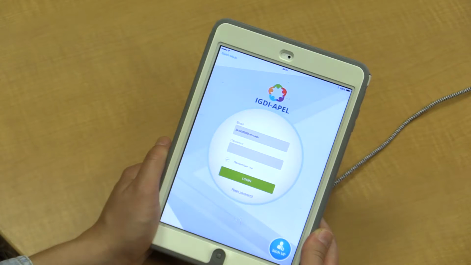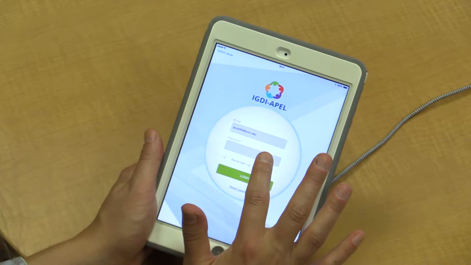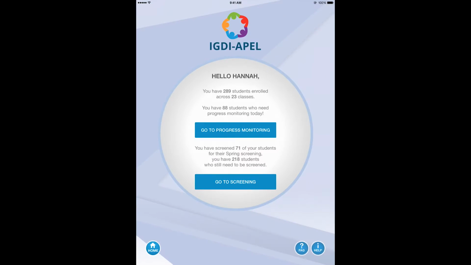The first step is to log into the application. Using the application to view data does not require logging in as a student and teacher on two separate devices. Since we will be reviewing data, not administering assessments, we can log in just as the teacher.